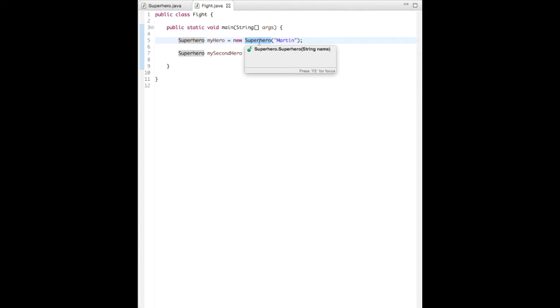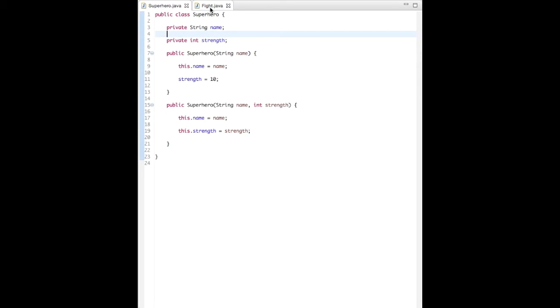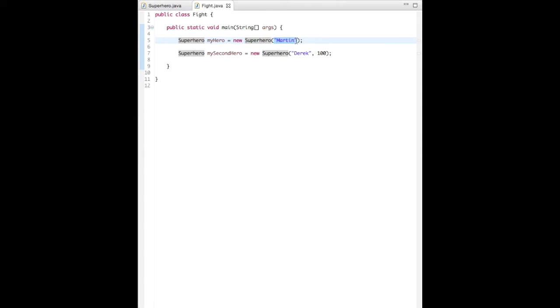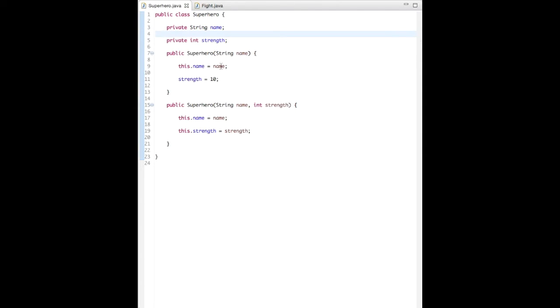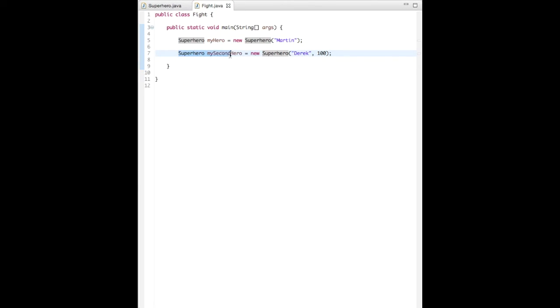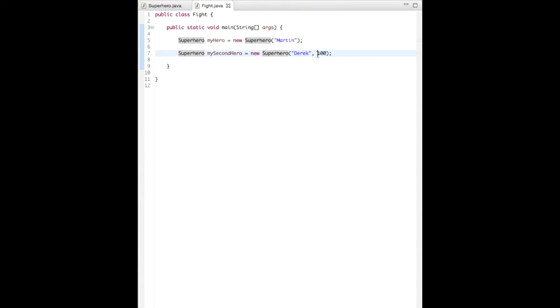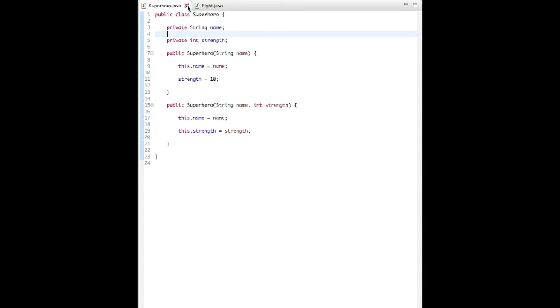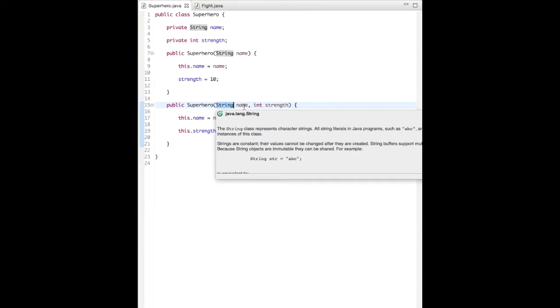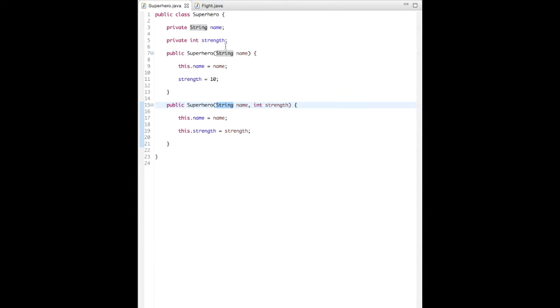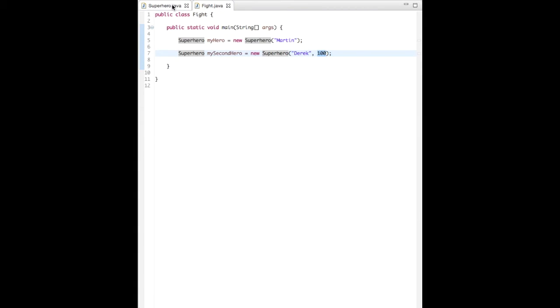Java will find here Superhero, it knows that I'm referring to the Superhero class, but it can see that I'm just supplying one string, so it knows that I'm only referring to this constructor here. In the second instance, when I define my second hero, I'm supplying two pieces of information. So Java knows that I'm looking for a constructor that accepts two pieces of information. The first is of type string and the second is of type integer. So it will come to Superhero and look for a constructor that accepts a string and an integer.